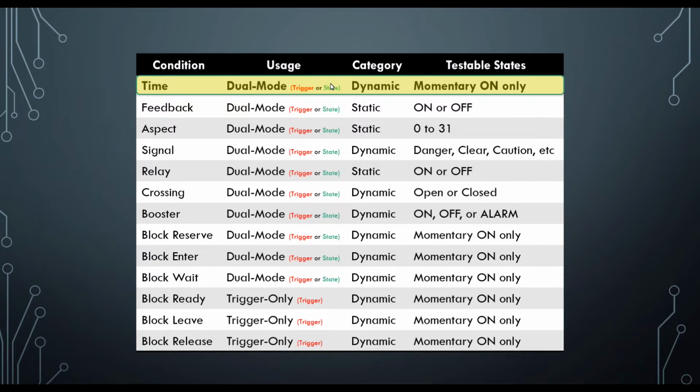So, as well as being able to set a very accurate point in time where the trigger occurs, we can also use the time element's state as a precise window of time in which an action can occur. In the table, I also described the testable state of time as being momentary on only. Let's take a closer look at what that means.